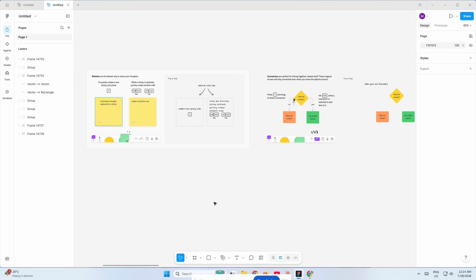If you're moving work between files often, this method is one of the fastest ways to reuse designs without exporting or recreating anything manually. And that's it, you've now moved a Figma page from one file to another using a simple copy and paste workflow.